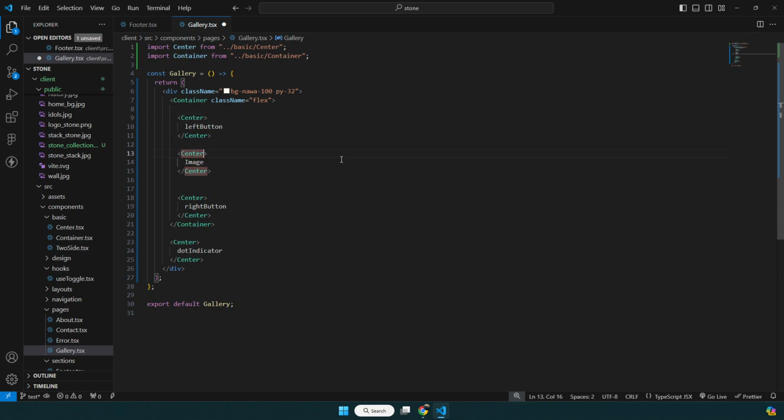And in this center where we're gonna put the images, let me make the className flex-1, so that it will extend. Whatever remaining space is left after the left and right buttons take theirs, it will take all the remaining space.